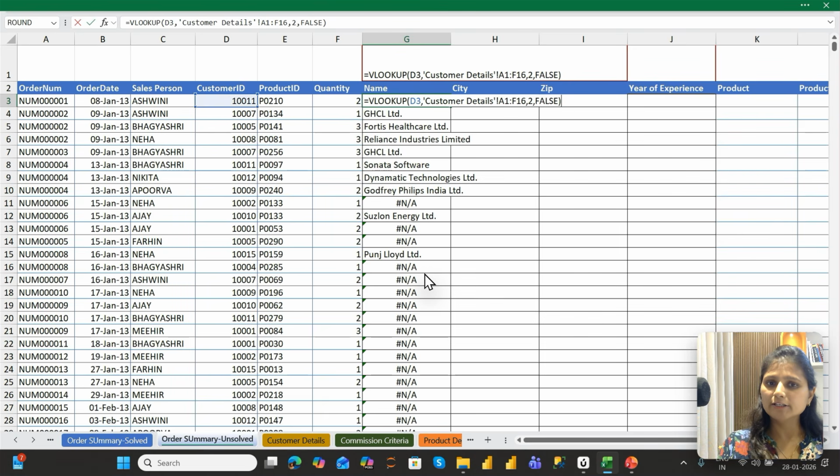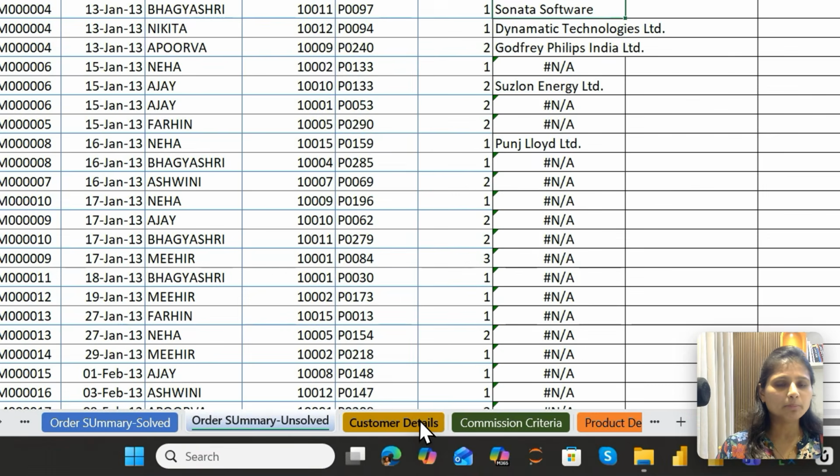Why? If you again focus on the formula, you said search for D3, where from A1 to F16, get me the second column detail and an exact match. Enter. Then from D3 you went to D4, which is okay. But then your customer detail had moved to the next range. It was A1 to F16, now it became A2 to F17, A3 to F18, A4 to F19, A5 to F20. Are you getting my point?